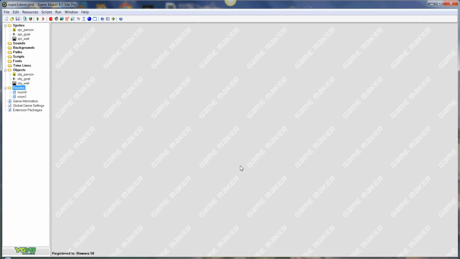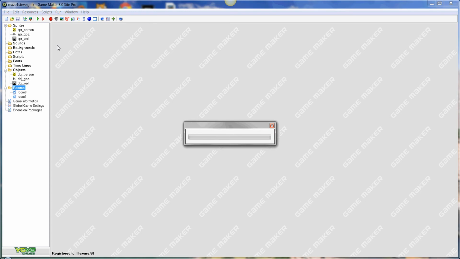This is our first tutorial on what we're going to call Maze 2. So I want you to bring up Maze 1, which is your name. As you can see, I have Maze 1 Steve.gmk on the versions I'm using. First, let's just play the game.